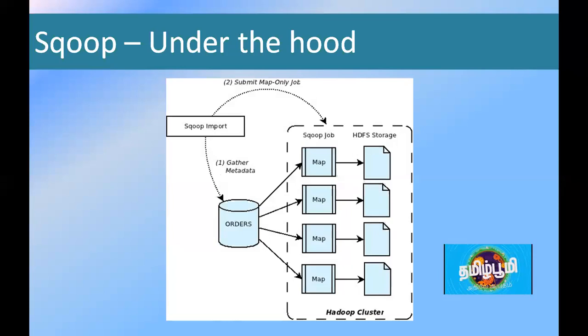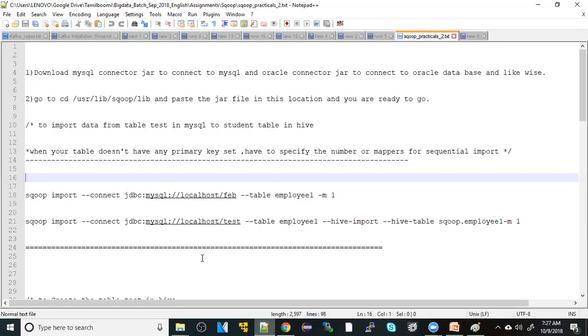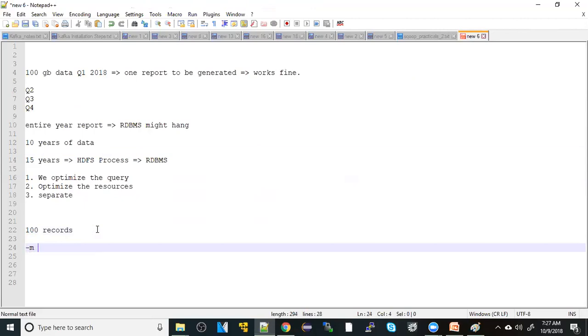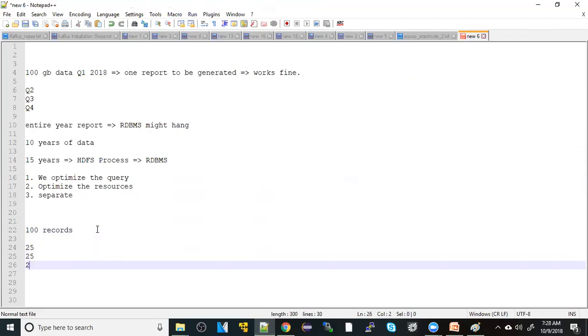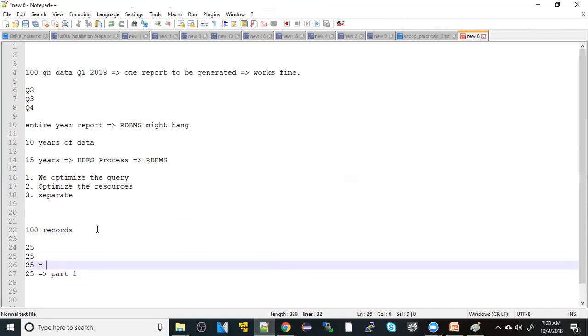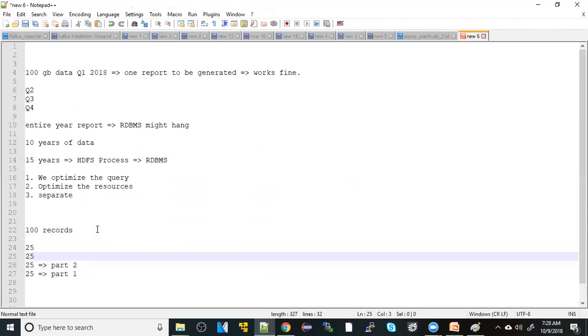The data from the table we are going to move will be split. Let's say we have 100 records and our mapper count is 4. We can decide the mappers with -m 4, and our default is also 4. Then each mapper will transfer 25 records, and each will be put into separate files in the target folder. Part 1, part 2, part 3, like that it will put.